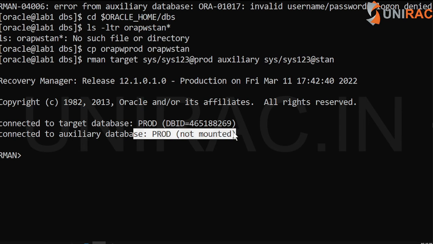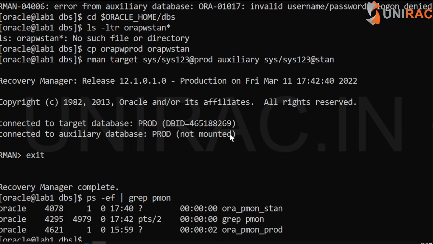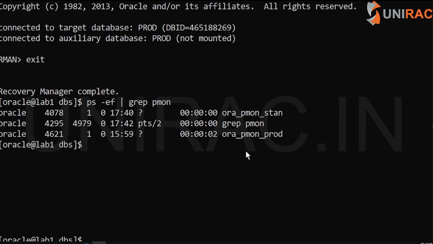The standby instance is not mounted. We just kept it in nomount state. You can also verify the instances up and running, primary and standby. I just configured this for my lab purpose on the same server, the primary and standby. But in live servers, you'll have the primary on a different server and the standby on a different server. Okay, this is only for lab purposes.